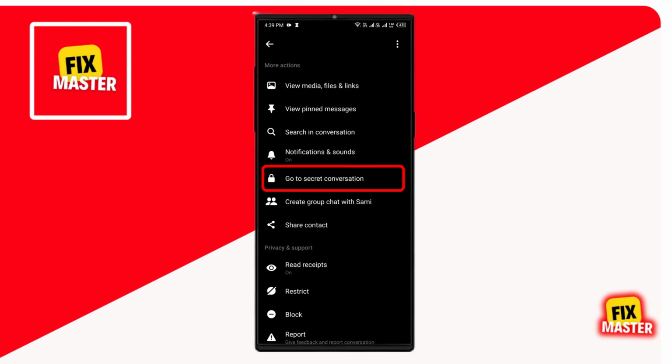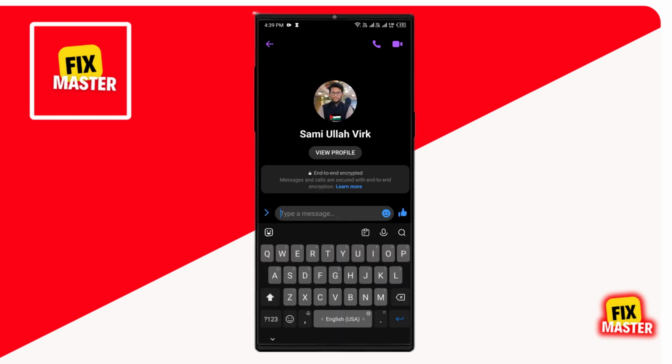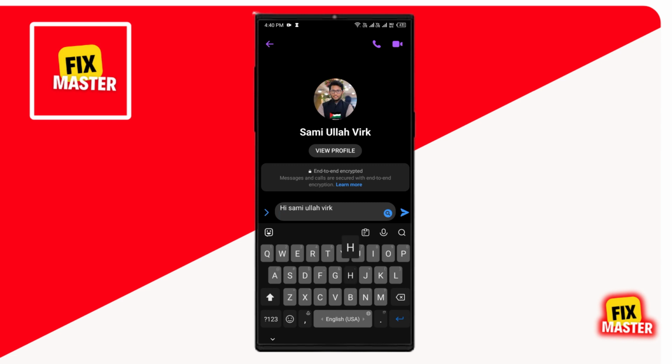This conversation is newly launched by Meta, and now you can send and receive any messages, and no one will be able to see these messages, not even Facebook. These messages are end-to-end encrypted. And now, right here, Facebook is saying that messages and calls are secured with end-to-end encryption. That's how to enable end-to-end encryption in Messenger.